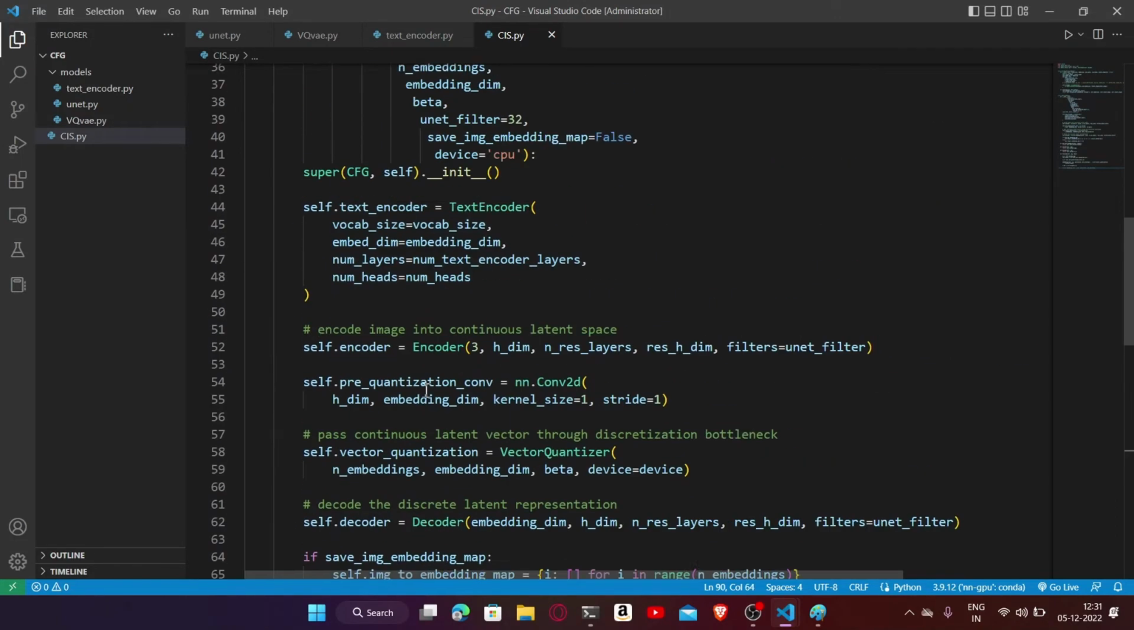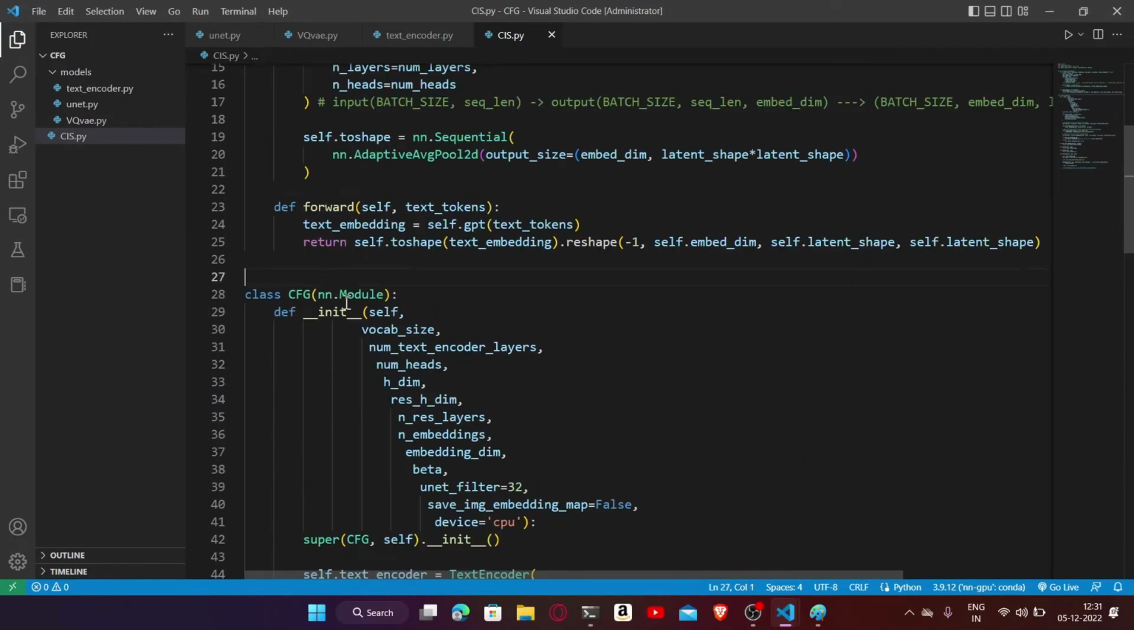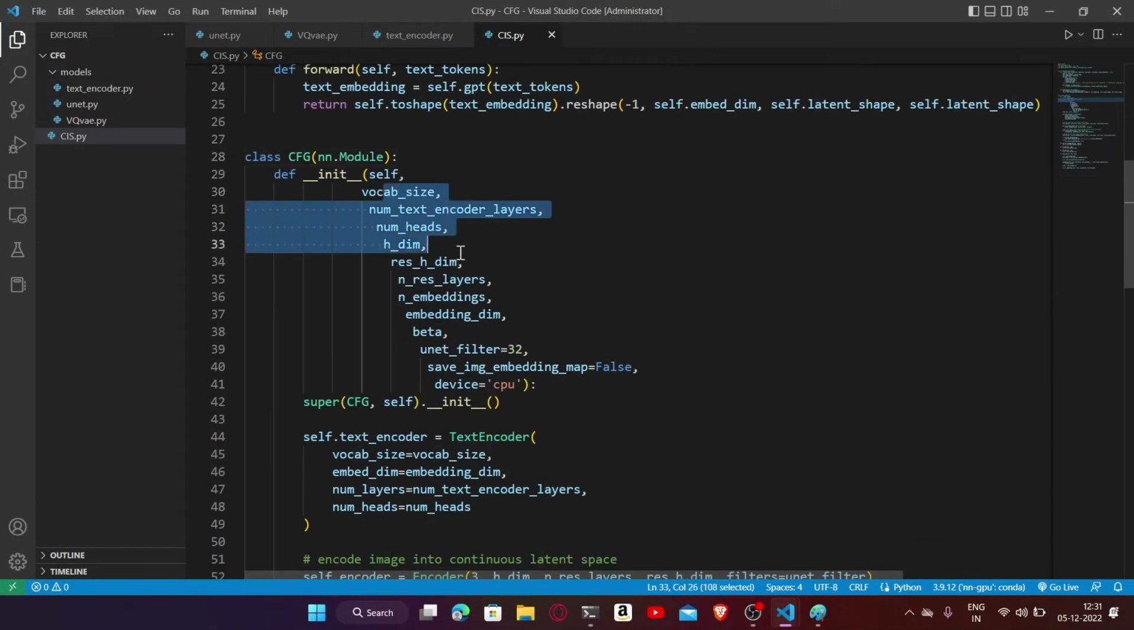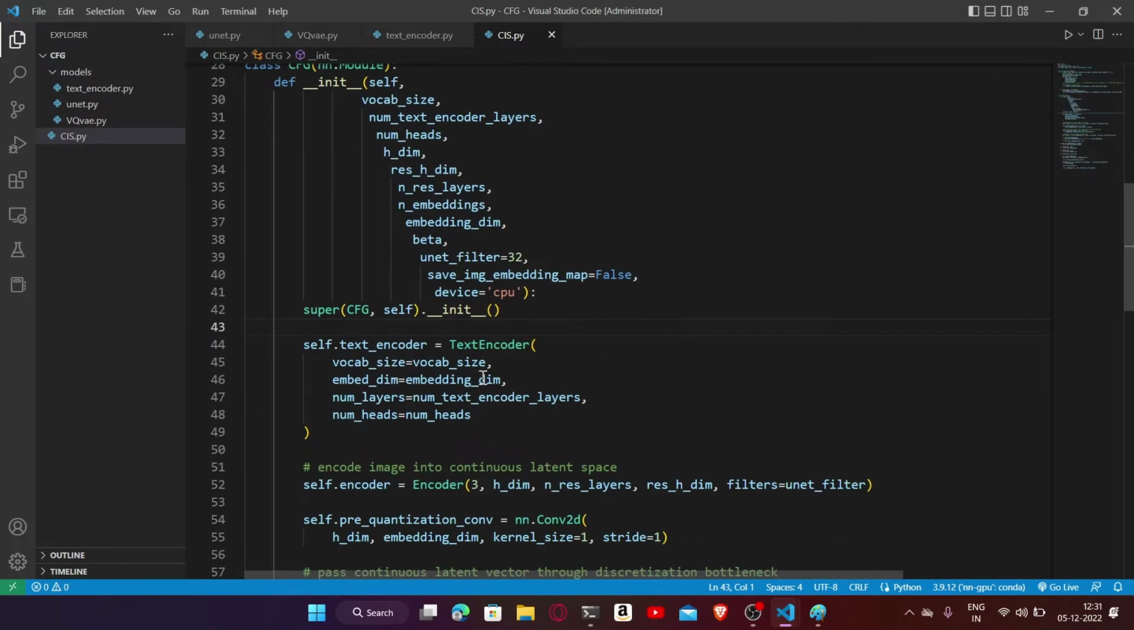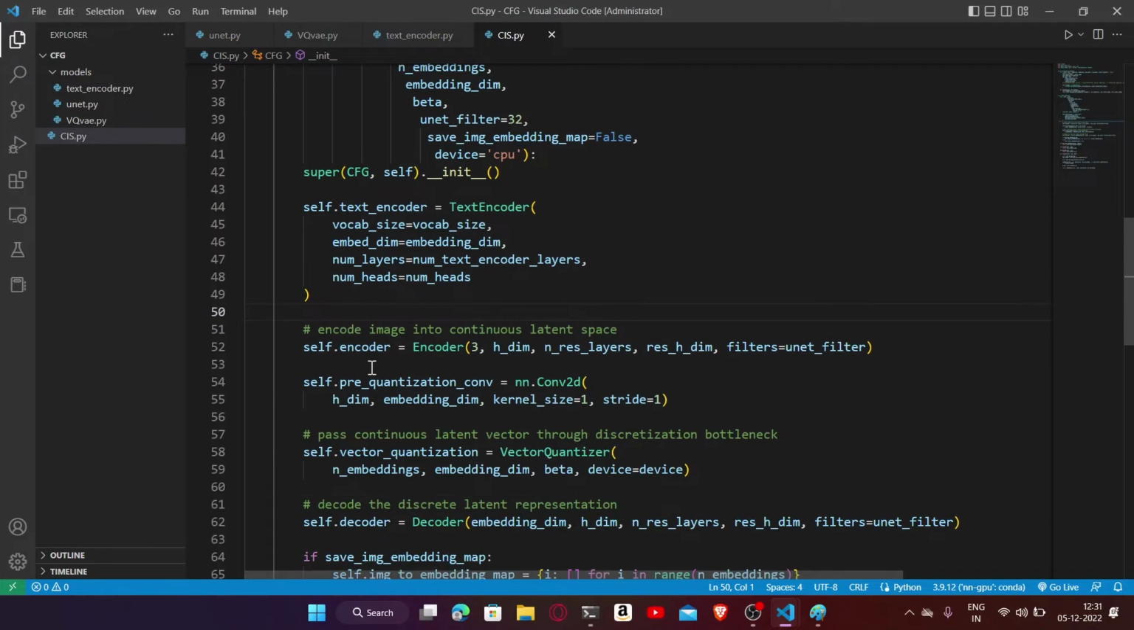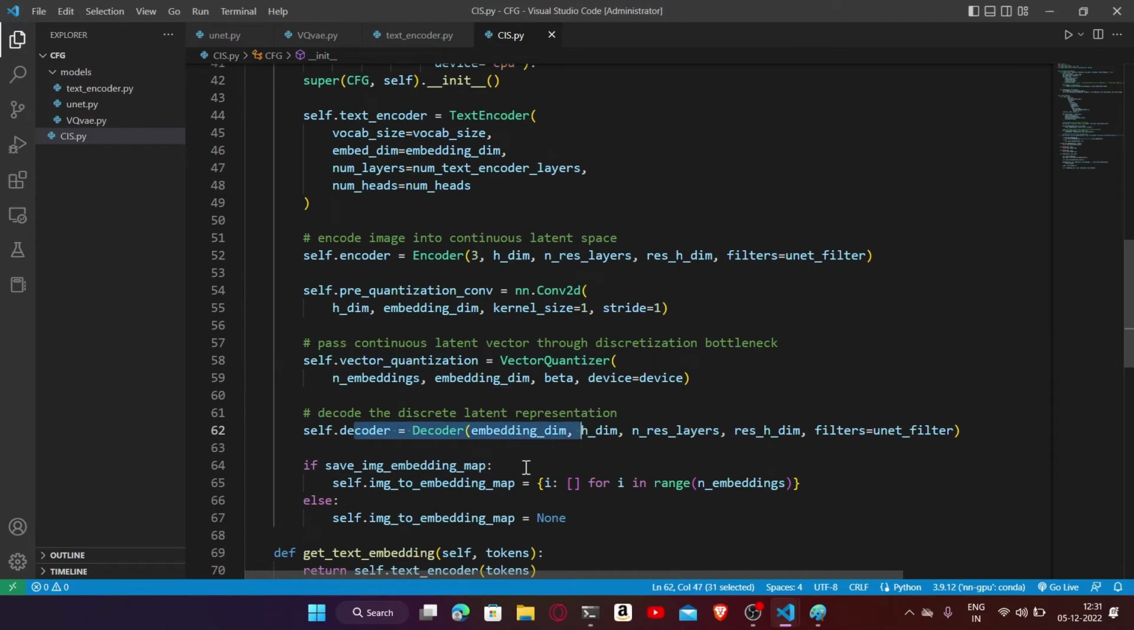Now this is our final class, the final model. It takes vocab size and the parameters here. Finally, we are initializing the text encoder that we built earlier. Now we are setting up the encoder here. This is the VQVAE encoder, and these are the parts that we already saw in the VQVAE. We are just initializing them in our final model class.